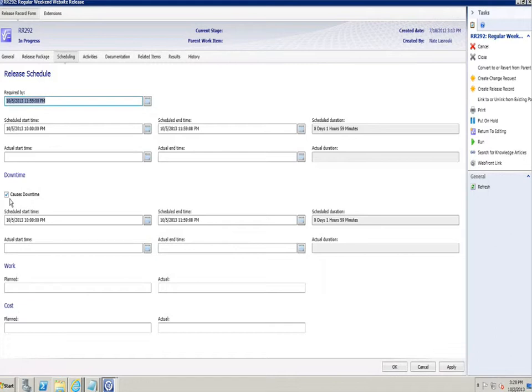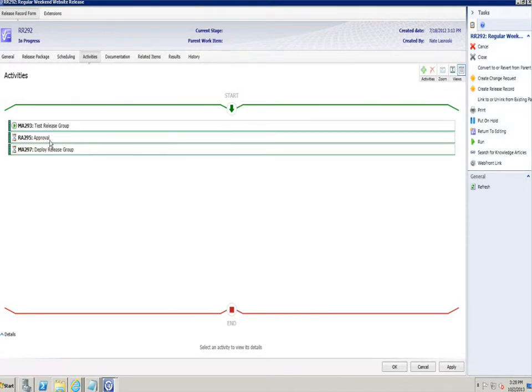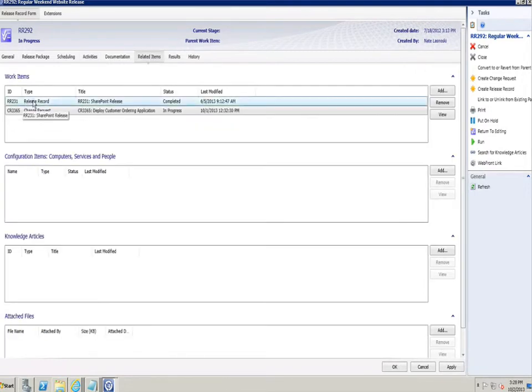I usually lean toward the worst case scenario, because that way I'm providing good expectations for my customers that they will probably have an outage during this period and they won't open an incident if they can't get to the site. It allows me to manage the deployment activities that exist within the release. I can see I have my test release group, the approval and the deployment of the release group. And then I have the related items. I have a sub-release as well as that change request for deploying the customer ordering application inside the context of my regular weekend website release. So this allows me to use my practices of change management inside the context of my release management process.